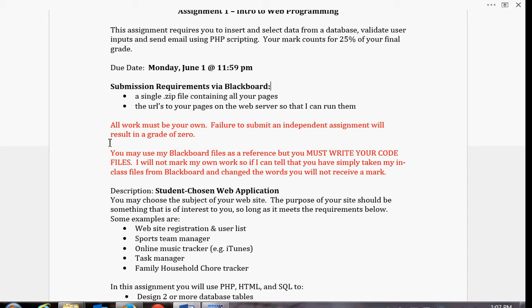Okay, so the idea here is not to take what I put on Blackboard, just save a copy, change the words, and give it back to me for a mark. That's not how it's going to work. Okay? So you have to do it yourself. By all means, you can look at anything on Blackboard, use it as a reference. You have to code the stuff on your own.